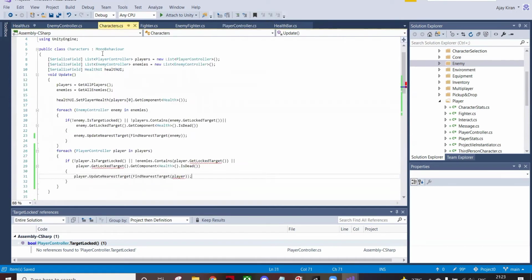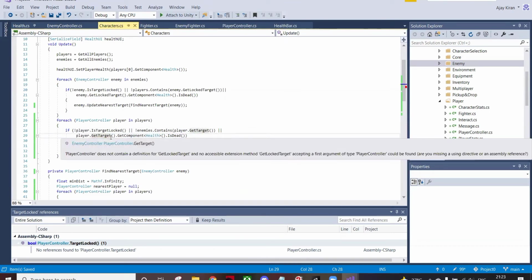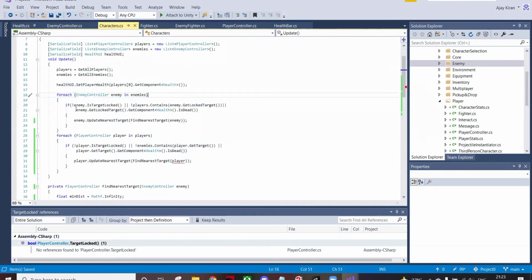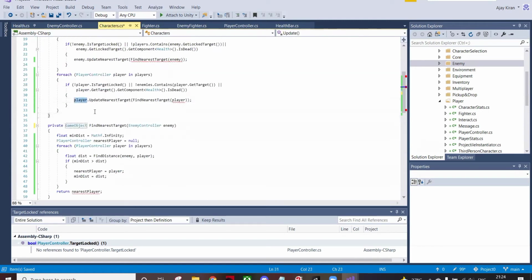Now if we go back to the characters script, everything should be fine except the get lock target. That's because we named the method as get target, and that's because we are not gonna specifically lock onto any target unless the player clicks on them. So yeah. Now I'm gonna change this method and make it of type game object, so that both player as well as enemy can use this method to update the nearest target. And it is going to take a parameter of type game object.